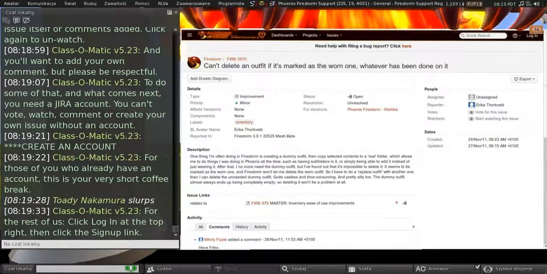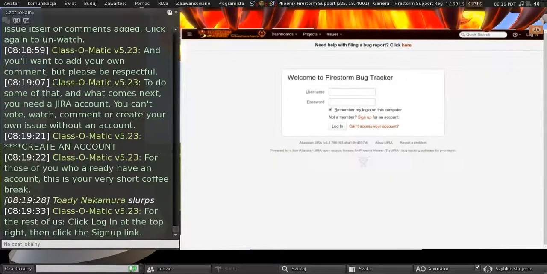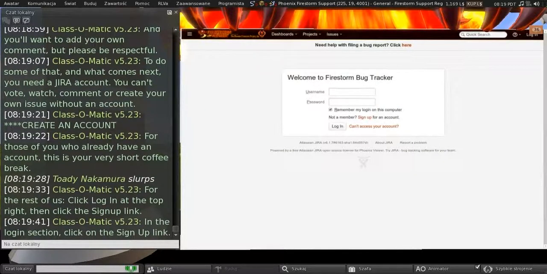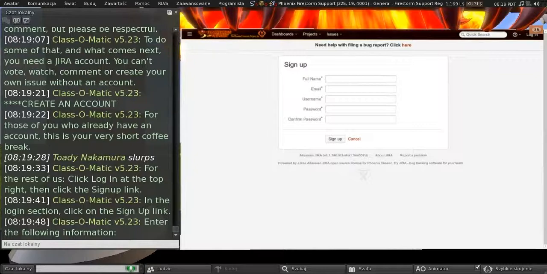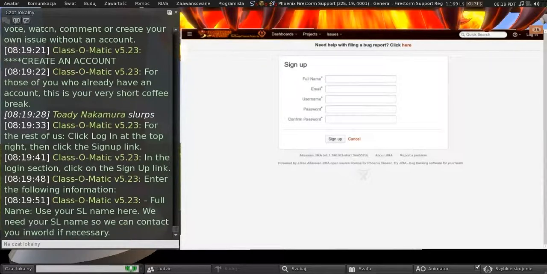For the rest of you, click Login at the top right, and then click the Sign Up link. In the Login section, click on the Sign Up link, if you didn't already get that, and then enter the following information. Full name. Please use your Second Life name here. We need your SL name so we can contact you in world if necessary.